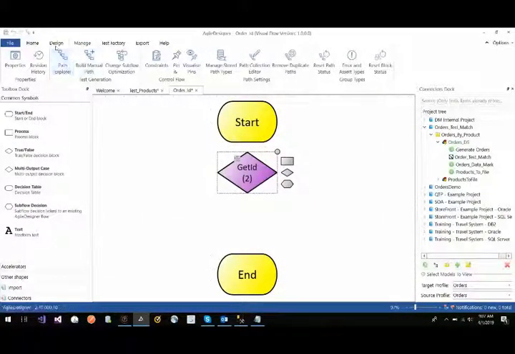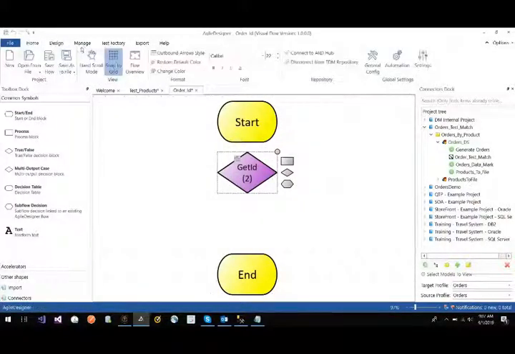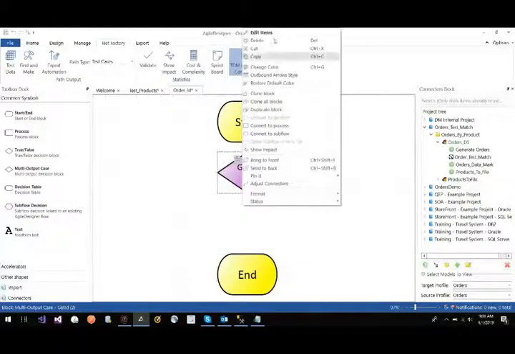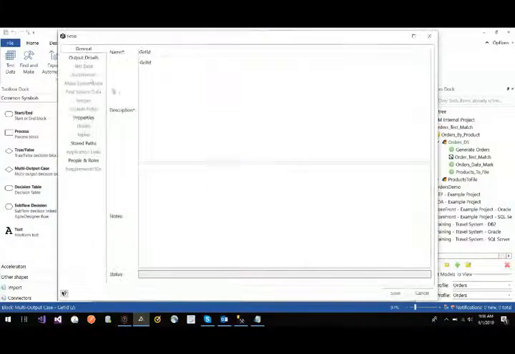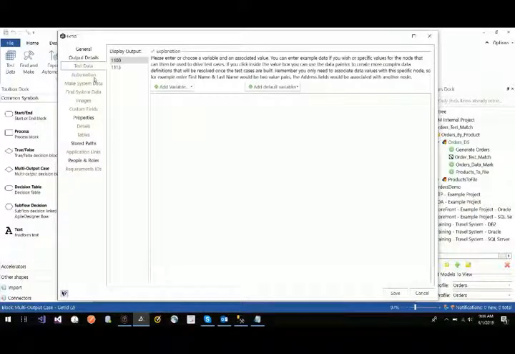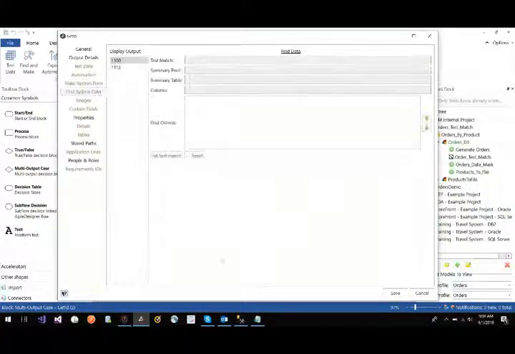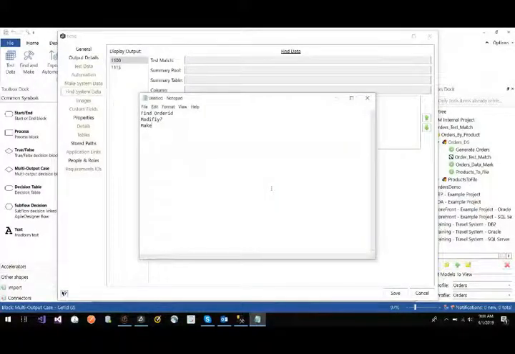Now, if you look right here, you have test data, you have find and make data. If I edit my items, I have test data, I have make data, and then I have find data. So that's kind of what we're looking at. Let's label it the way it matches.